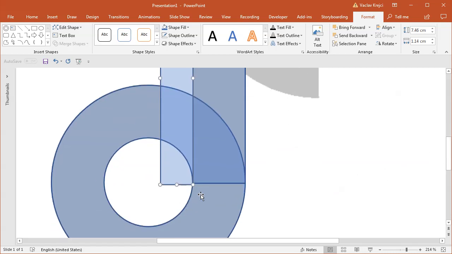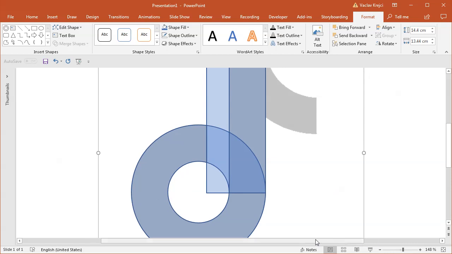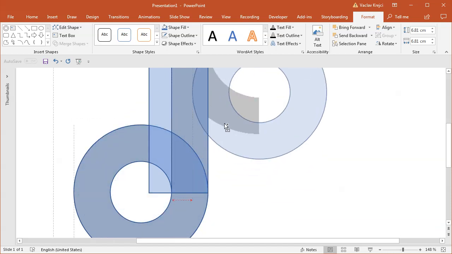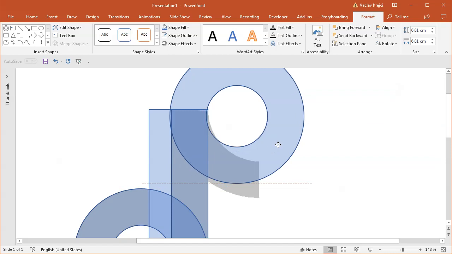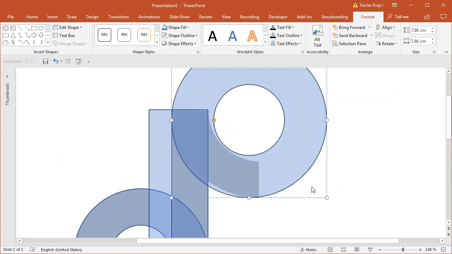Make sure it doesn't overlap the circle at all. Okay, so maybe like this. And then I need the top part of the node, and I guess I can just reuse this bottom part if I move it with the control key pressed. I will duplicate this shape, move it to the right spot, which is around here, and resize it to a bigger size.